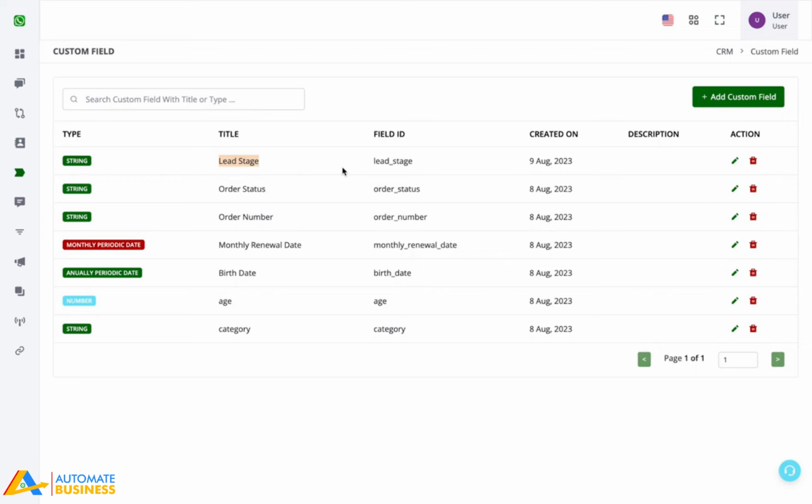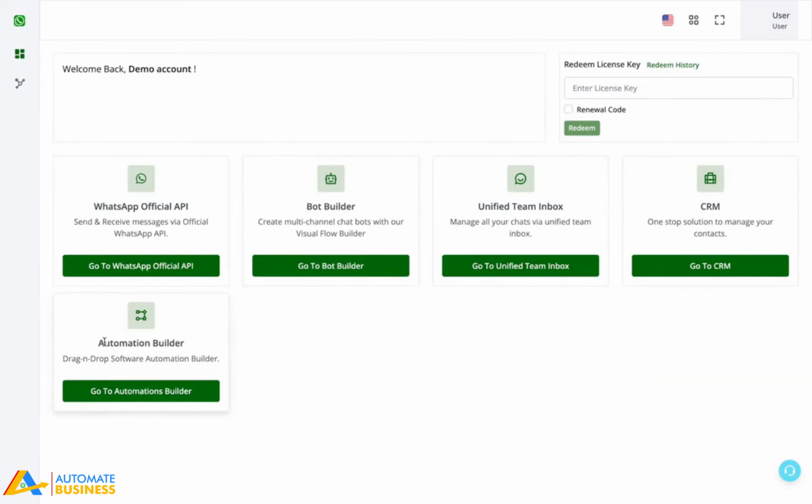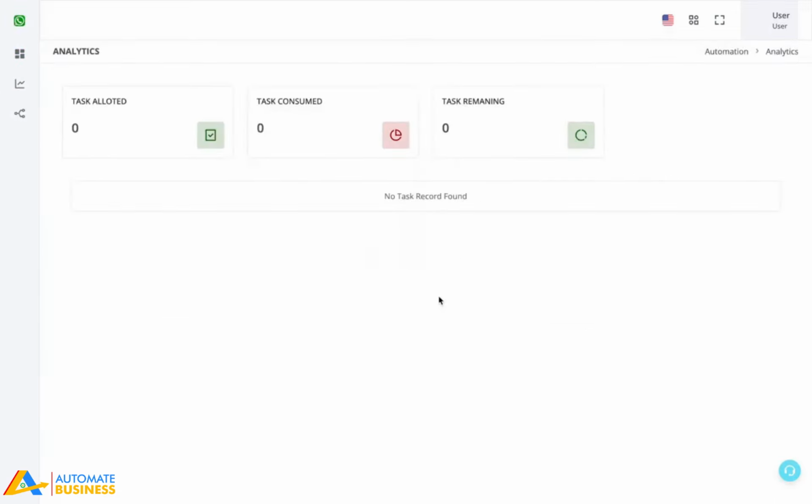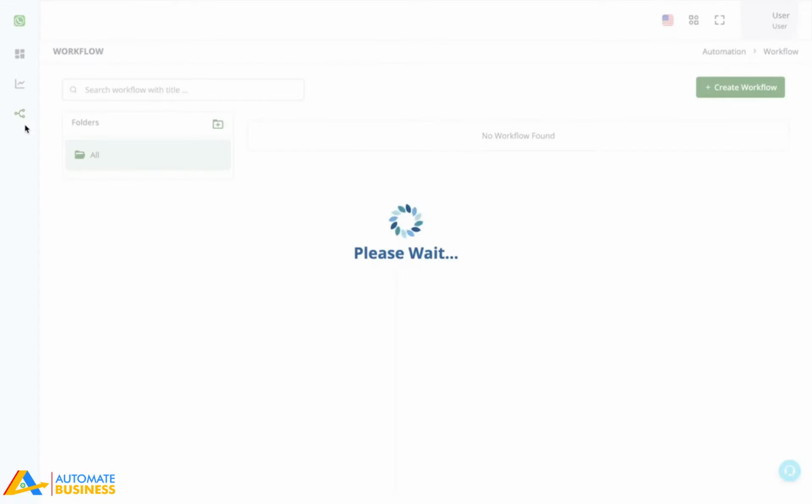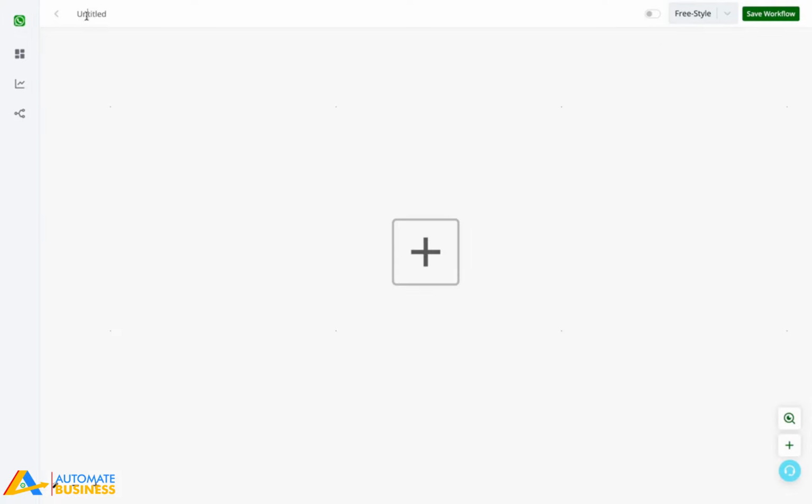changes for the contact. So the very first thing I'll do is go to the automations builder, click on workflow, click on create workflow, and I'll name the workflow.